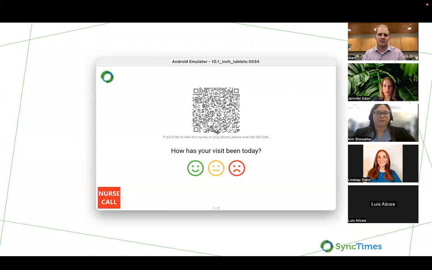This is a tablet. So this would be a tablet inside the room. While the patient is alone in the room, they would see this pop up. And there's 2 options. They can either just fill this out here with the question being, how's your visit been today? Or they can scan these QR codes and they can do this on their phone. So it's really up to the patient which of those options they prefer.